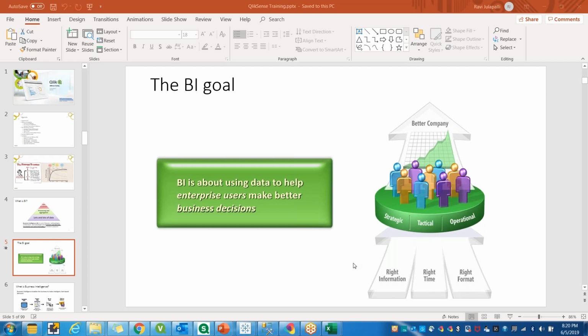Further, we use these BI tools. It can be Tableau, it can be Qlik Sense, any BI tool. We would want the management to know the right information at the right time and in the right format. Management does not have enough time to go into all of the data. You would want the right information at the right point of time to take an operational decision or a strategic decision, to make the company a better company.